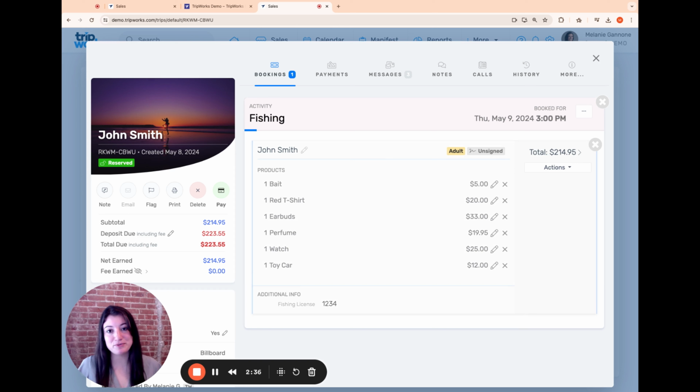So those are the couple different ways that you can sell products through your TripWorks account. If you have any questions on this, just let us know.